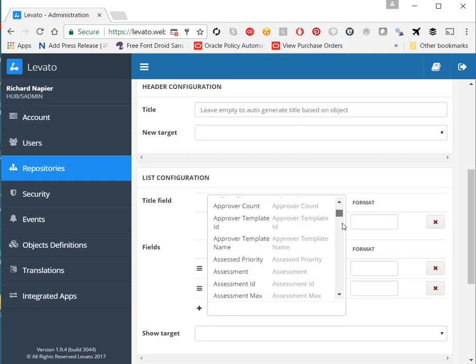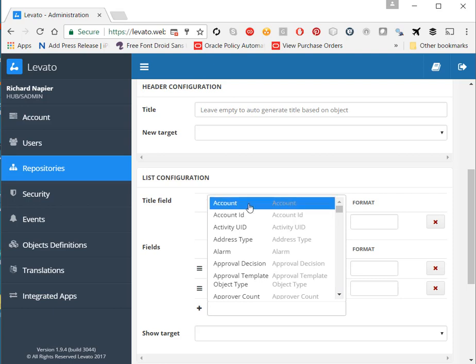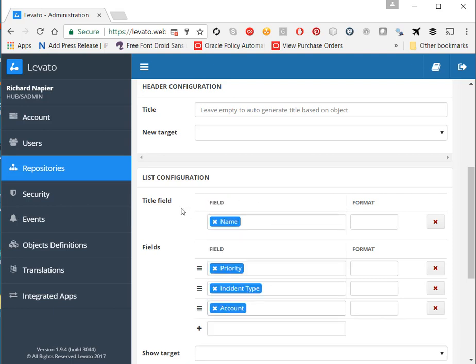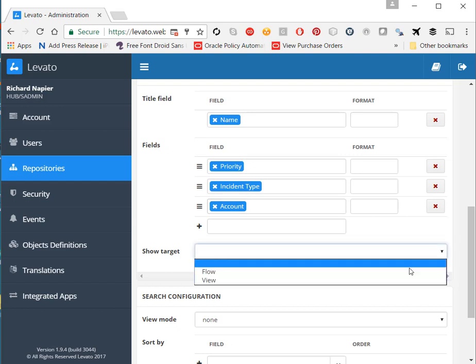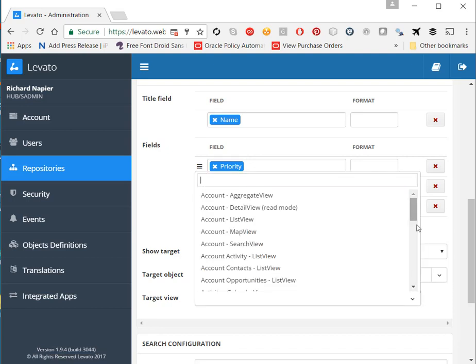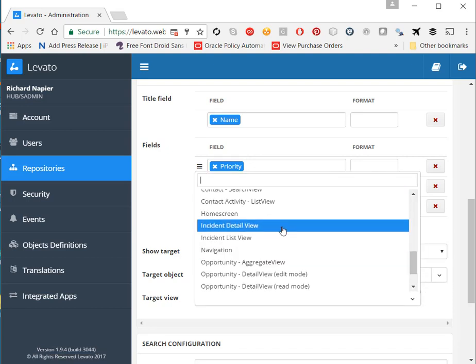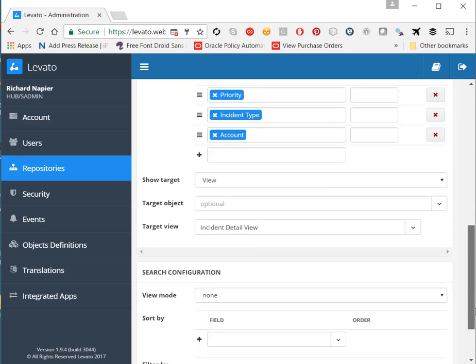And what else should we have? Let's have the account. The account is bound to be in here. There we go. Right. You'll notice that underneath the list fields, which I'm building, there is also a show target. So this list is going to be clickable. So I want people to be able to click on a record and go to, for example, my incident detail view. So you'll have a list and a detail view.